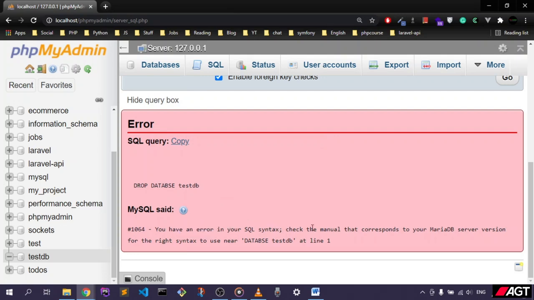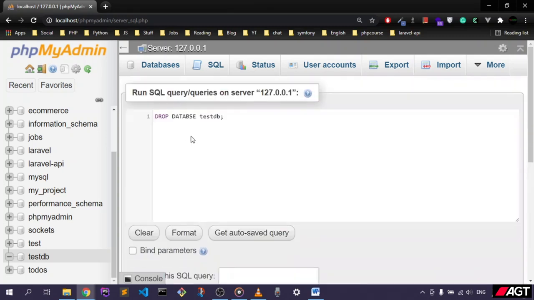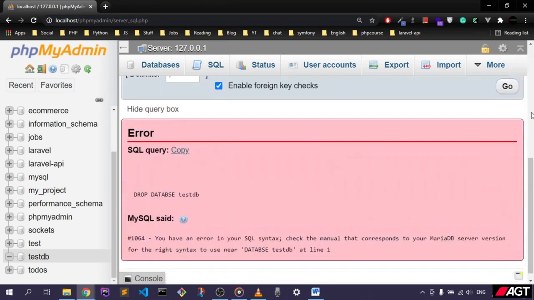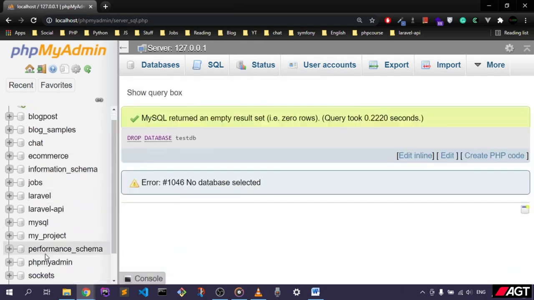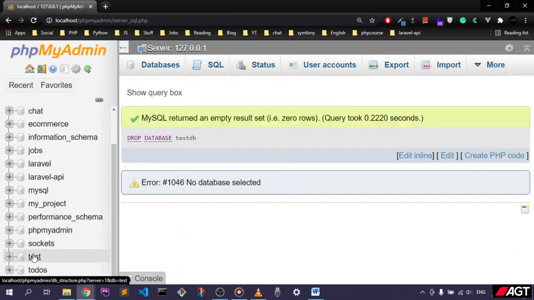So if I go ahead and click go, I'll actually have an error. It says check the manual corresponding to your syntax. Actually, we just forgot a letter right here, the letter A. If we press go, you can see our database is just gone. It was right under test. Now it's gone. So this is it for the first video, and see you in the next one.